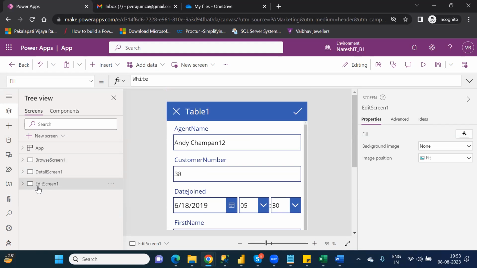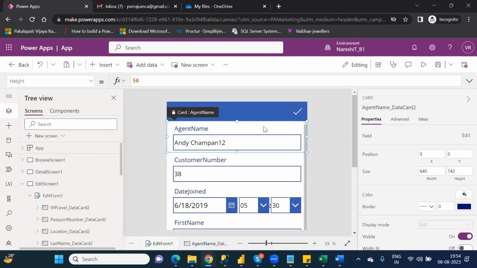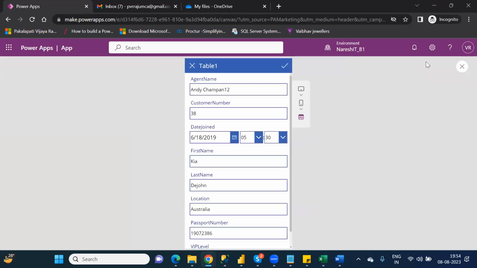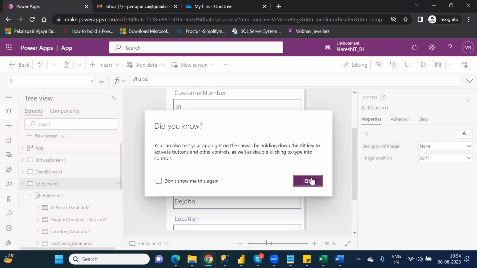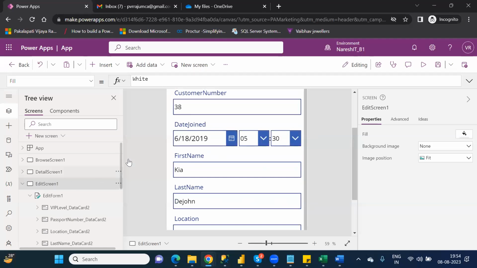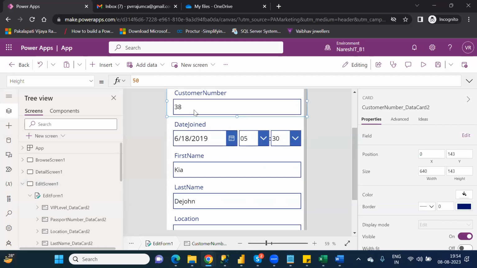So see, in the edit screen, for each and every column, the values are shown here. You cannot do anything in this particular one. You can modify anything, but first you need to play it. So Vijay, when I came to the edit screen, the text box is not editable here. No, you have to play the application. This is an option.